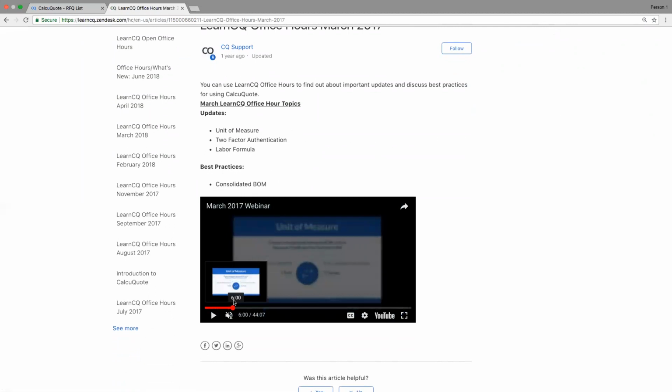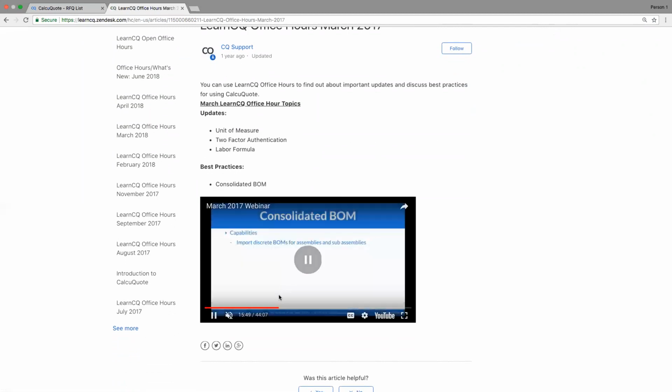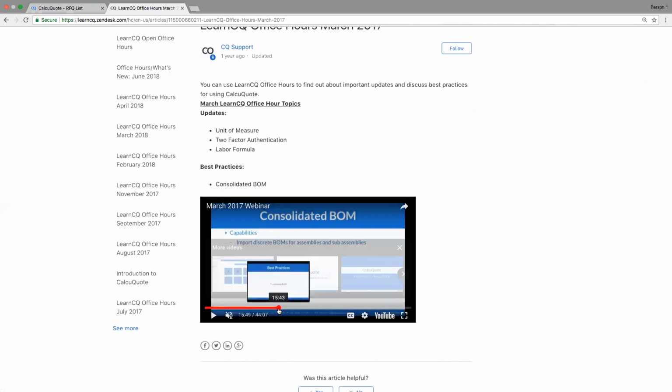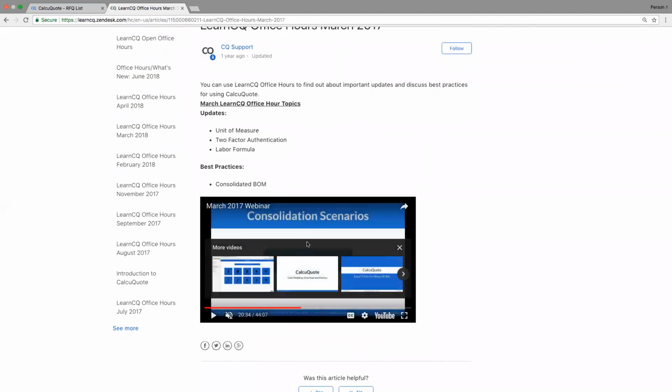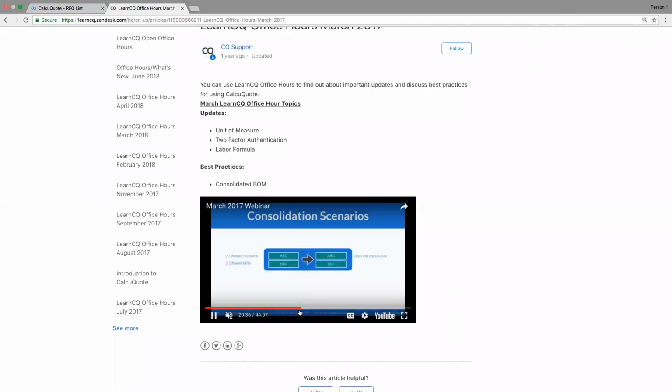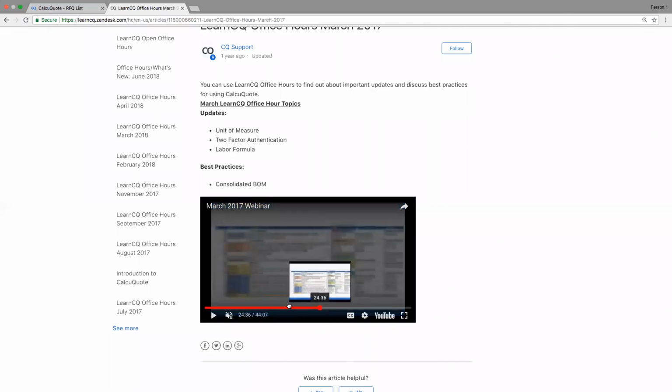It's going to go through a lot of the new things that we had released as of that month, which was obviously over a year ago. But it'll also go through a best practice of how to use the consolidated cost of BOM feature, which is the multi-level bill of material feature. So it'll go through the consolidation scenarios, so how you want to consolidate, why you want to consolidate, the type of consolidations with the sample bill of material.